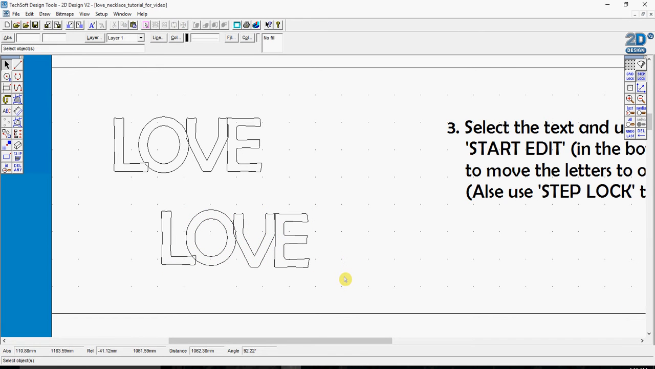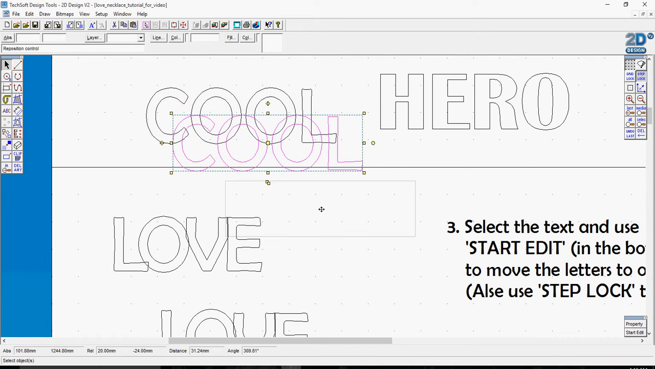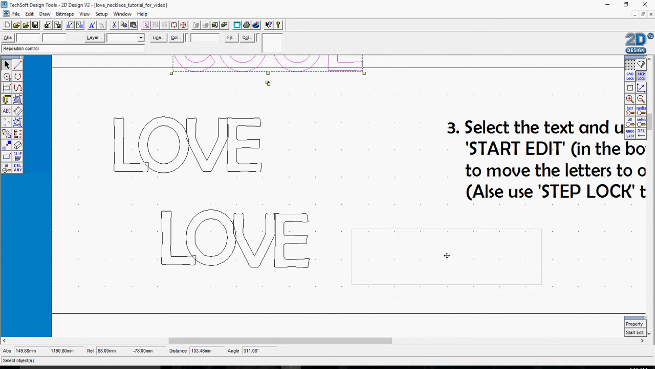So that was pretty easy. If I did it with the cool one, just copy that, move it down. So this is all done in the select option.